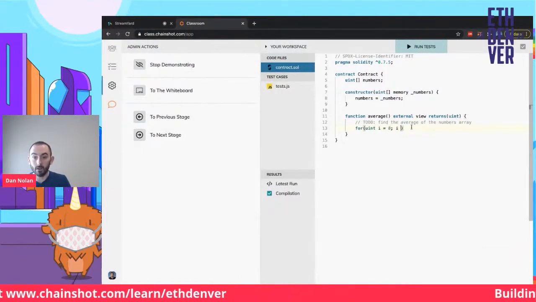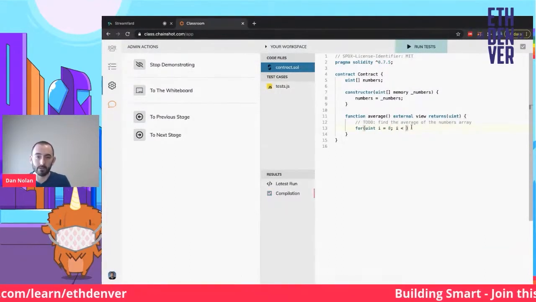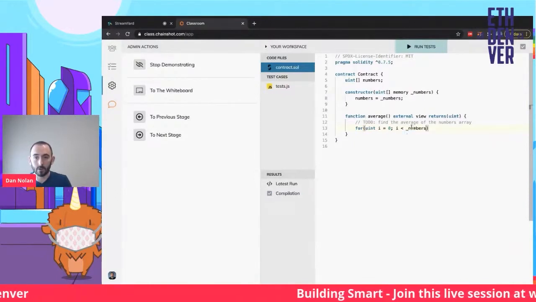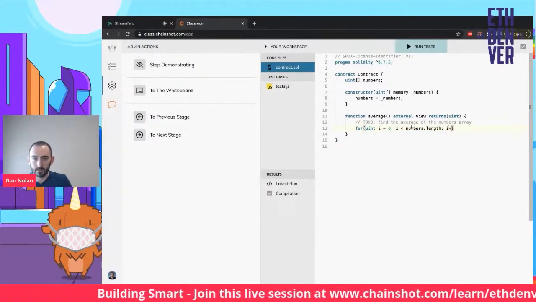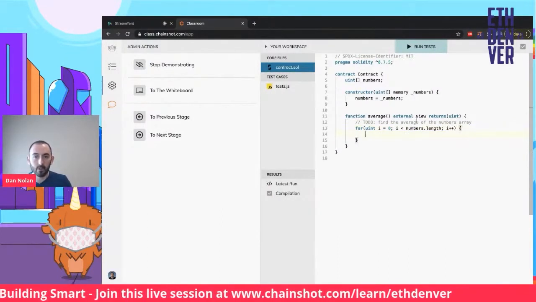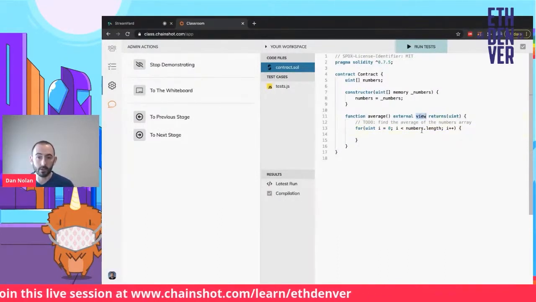We could also do a while loop, right? But the for loop is just really convenient syntax for this. So we're going to want to loop over all the numbers. Oh, no underscore there. Length, I++. You'll notice one thing about this function is it's actually a view.